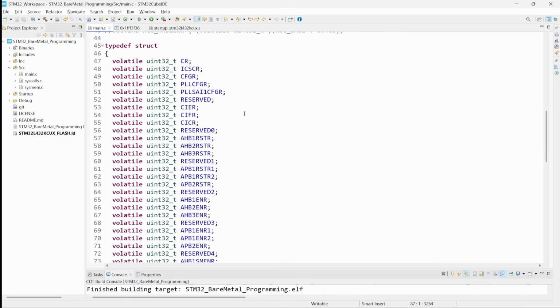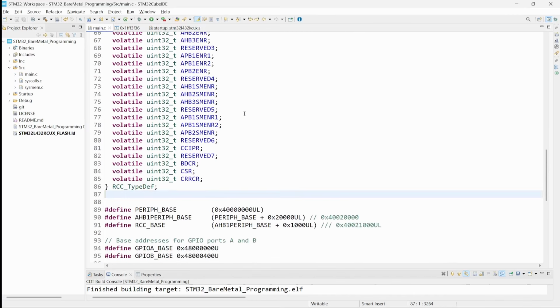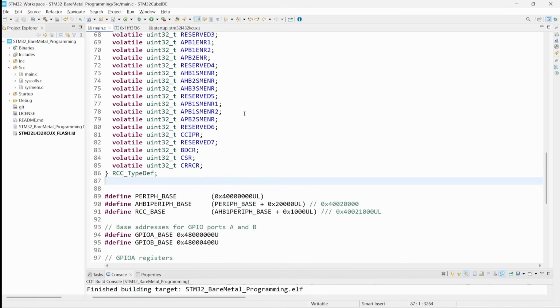So I'm going to fill all of them out offline and then come back when I'm done. All right, I'm back and I have all the registers listed here, all of our registers for RCC. We don't necessarily need all of them in this code, but in future code, you may need them. So it's good to have them all.